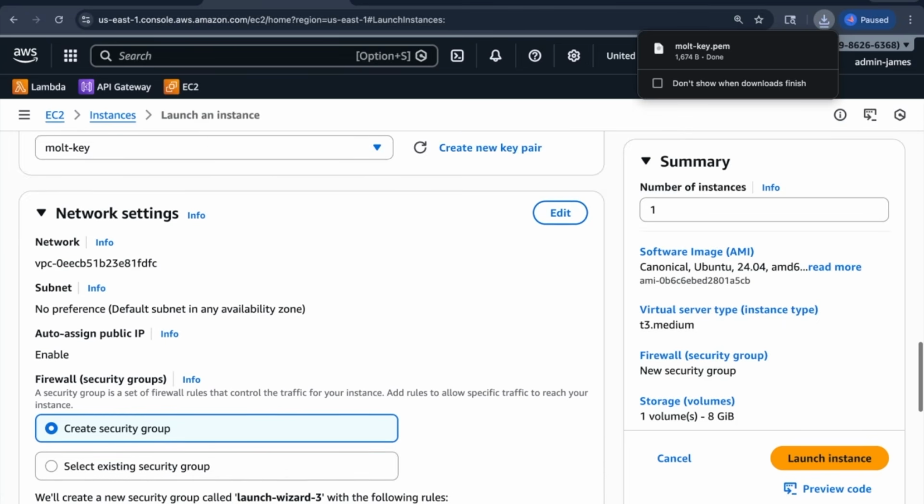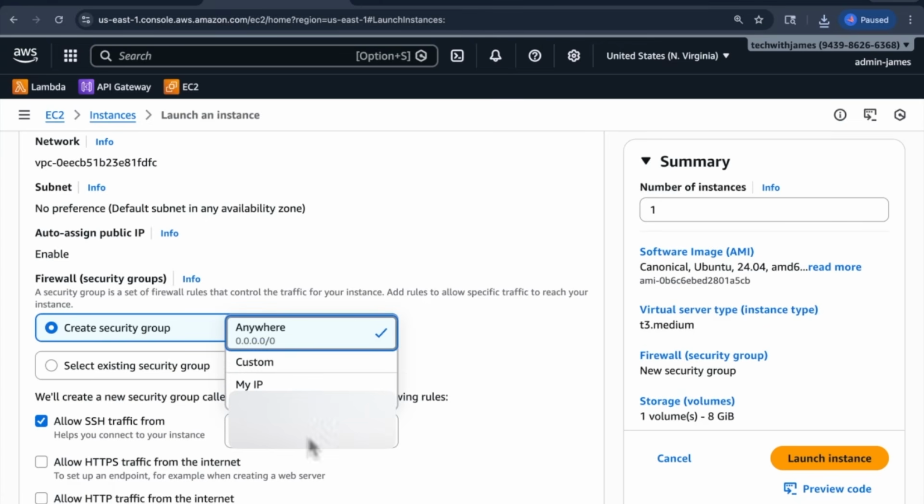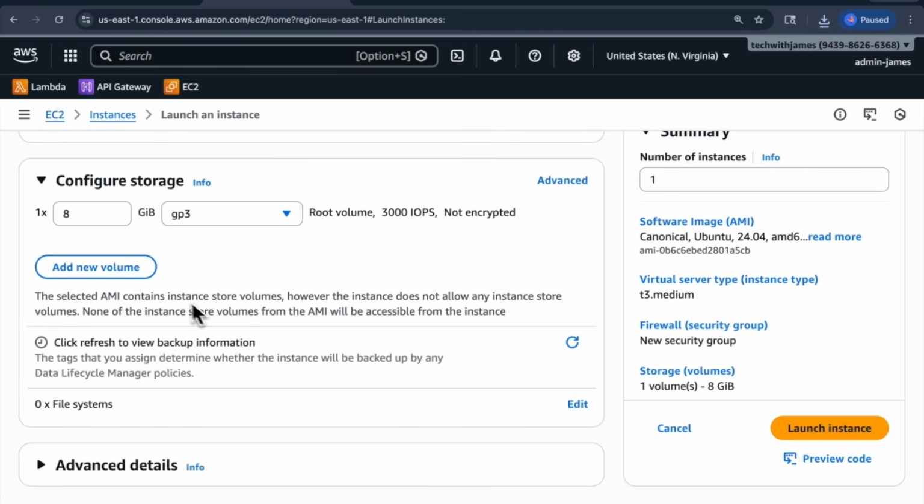And then we're going to scroll down to network settings. And then you can see here, allow HTTPS and HTTP traffic. We're going to leave those unchecked. It's only going to use outbound traffic. We're not going to actually use inbound traffic. But you can see here with the SSH traffic, currently we're allowing it from anywhere. We're going to change that to my IP. Now I'm going to hide my IP address, but this option here is to select your IP. And then down to configuration storage, we're going to upgrade this to 30 gigabytes. And then that's it. We're going to launch instance.